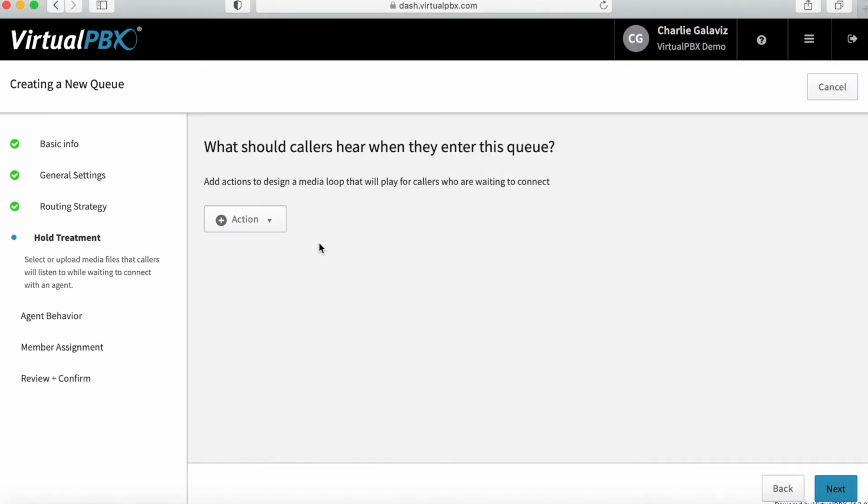Now it's time to select the hold treatment. The hold treatment page allows you to configure the experience flow for your callers that are waiting to connect to an agent. There are 4 actions available. You can announce position. The system will announce the inbound caller's position in the queue. Announce wait. The system will announce expected wait time. Next is pause. Pause will measure silence in seconds. You can also select media files.